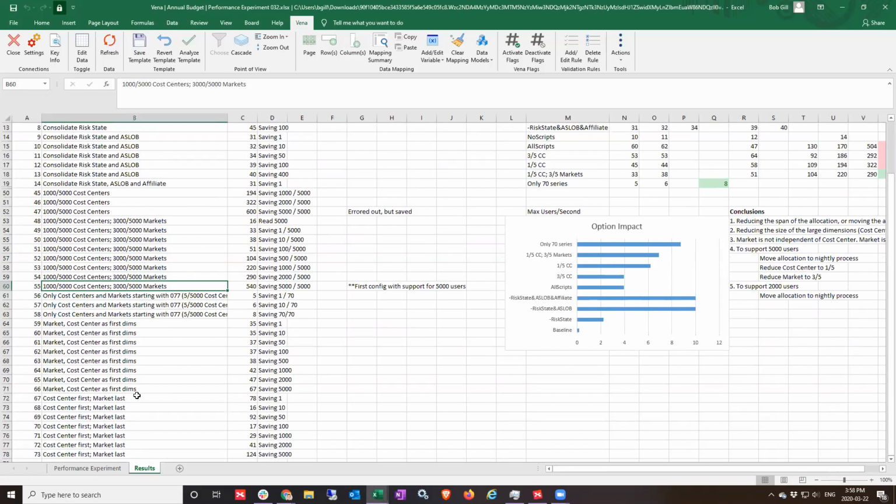Now, just to share some of the findings I've uncovered, it's important to reduce the span of allocations. So if you're allocating a number, say someone saves the number 1,000, and then you allocate over 12 months or 3 years, or 100 different cost centers, or whatever it may be, the smaller the span of that allocation, the faster the save will be, because that allocation, if it's done in a calculation, needs to happen after each save.